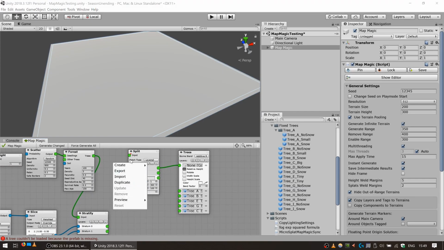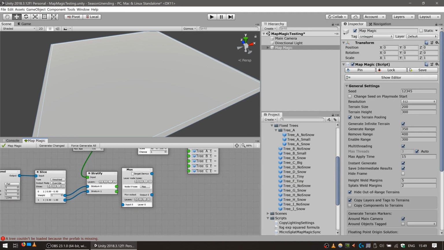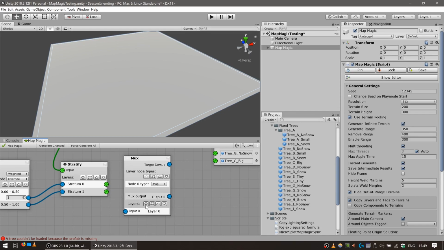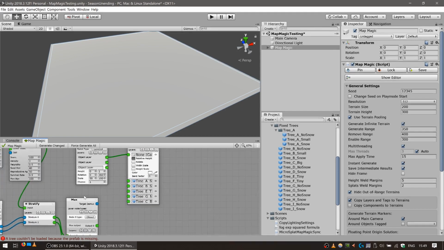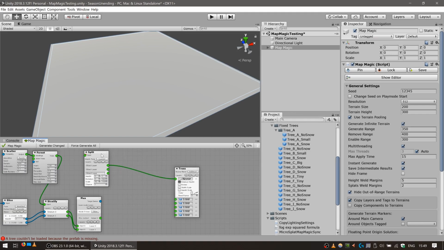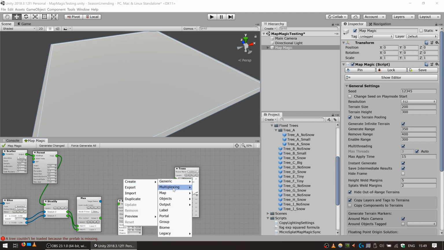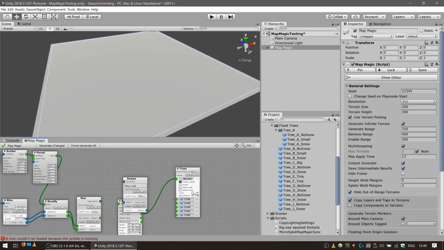Now, these separate masks can then be fed into a multiplexer, or a mux, which can take them in and process them simultaneously. Now, muxing is something very useful, which I found lacking in the regular MapMagic, although MapMagic is a fantastic framework, I do have to say that.